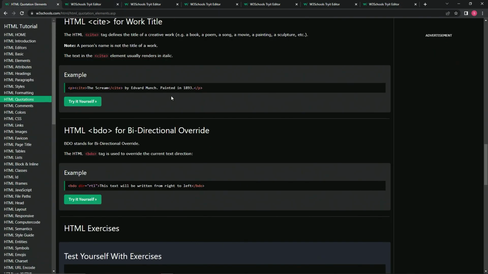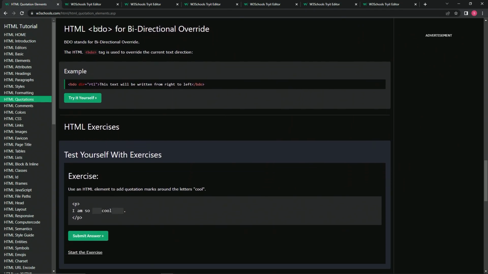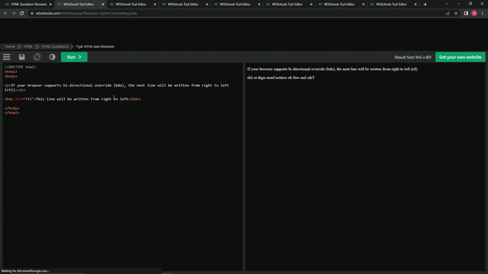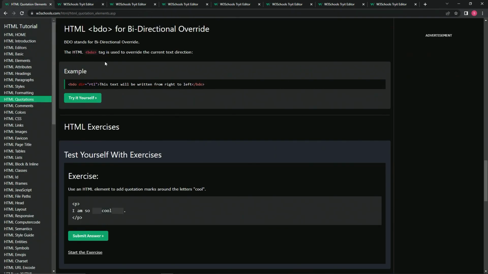All right. Anyway, we've got the next one, HTML BDO, for bi-directional override. The HTML BDO tag is used to override the current text direction. So basically it just reverses the characters in a string. See, we've got this here, but it turns into this here. Cool. Well, I'm glad we have that to rely on if we need it.